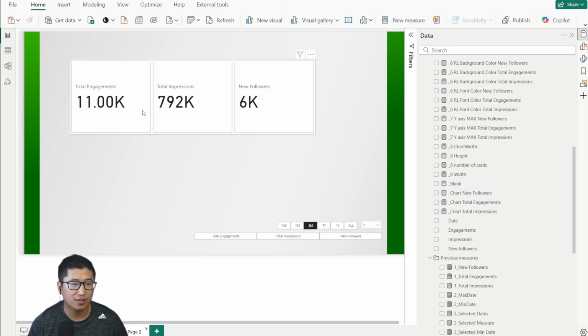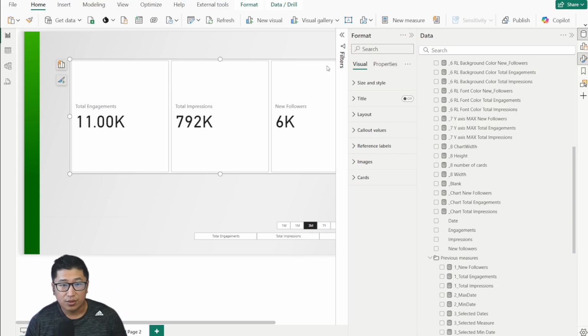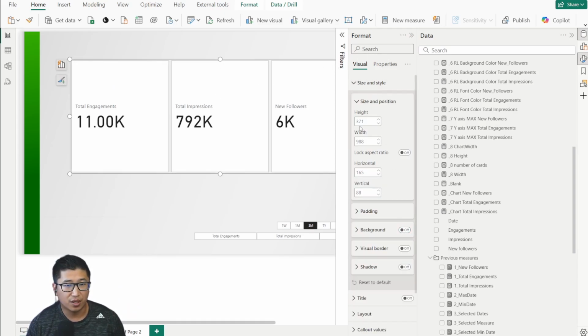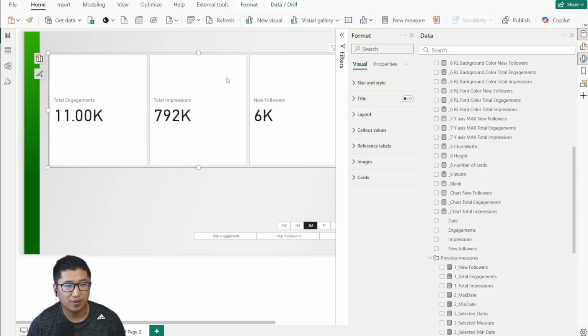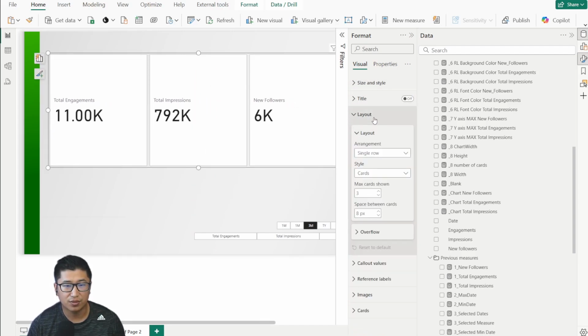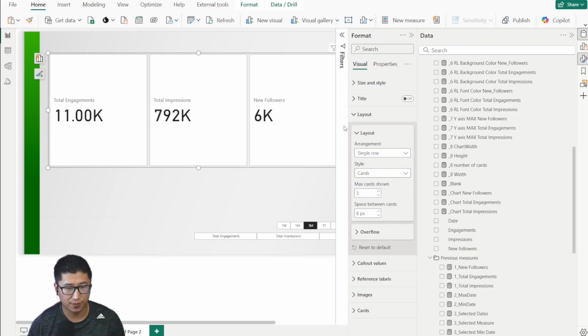Okay, but for now, let's go back here and let's start making the formatting work out for us. So let's go to the visual properties. I'm going to make sure that the background is turned off. As soon as the background is off, let's go to the layout. Single row, cards, 3, this is fine. So if you wanted them to be columns, you could do something like this. We're not going to do that. We're going to make it into a single row like this.